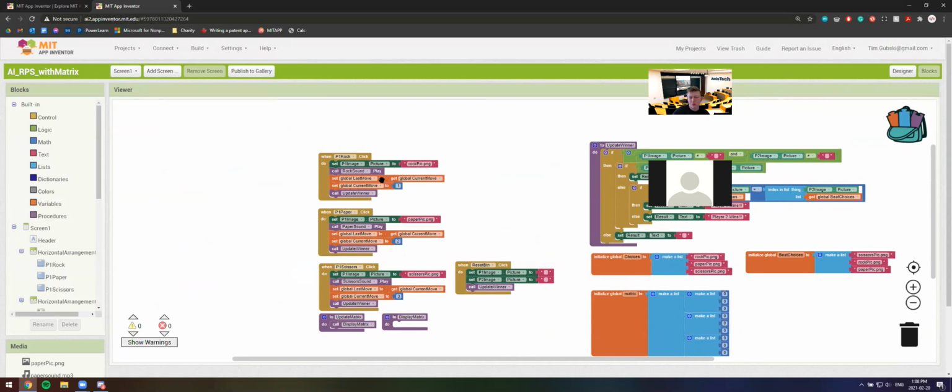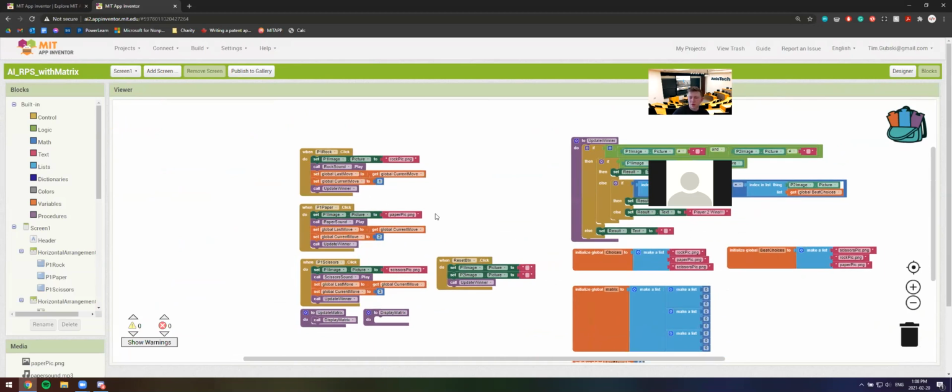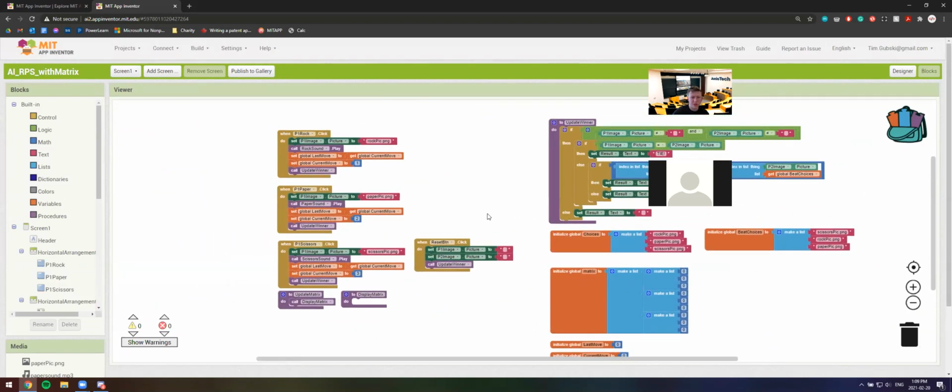Then it's going to do some stuff with variables. Because of our Markov matrix, we need to keep track of what the last move was and what the current move is, so that we can correctly increment our matrix by saying, hey, after rock, we usually play scissors, or after scissors, we usually play paper. So these two change what the last move was, so they keep track of what our last move was and what our current move is.